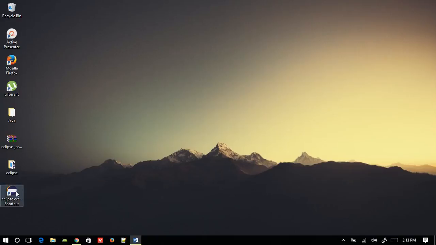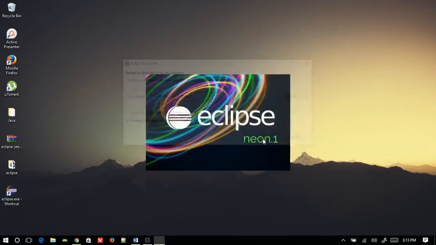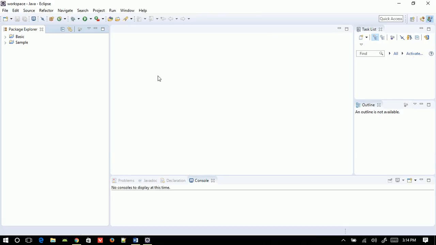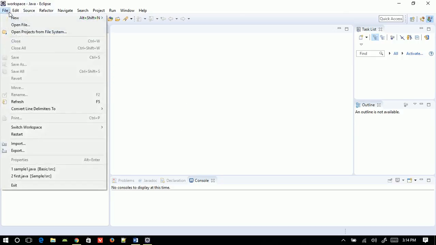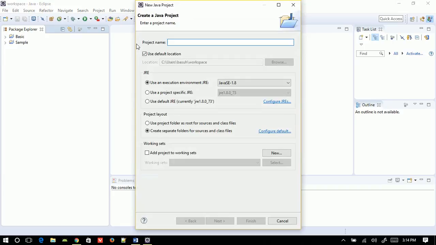Let's start our Eclipse IDE. Click OK for the default workspace. Once your IDE is loaded, you will get a welcome tab. Close it. Now to start our first Java program, go to File, New, Java Project. I'm going to choose Java Project. Now we have to give a name to our project, and I'm going to name it HelloWorld. Finish.